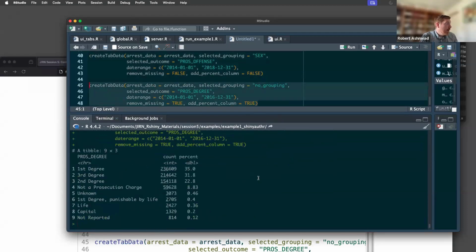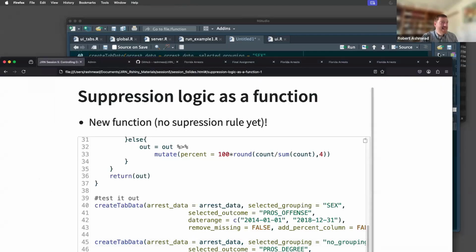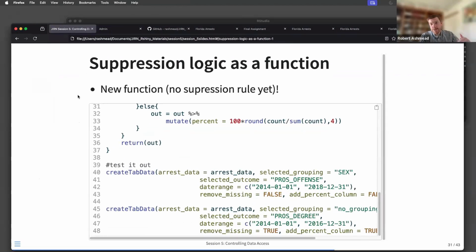I can do the same thing with some different options just to test it out here. We haven't done any of the suppression yet, so that's not in there yet. Just turning what we had into a function so far.